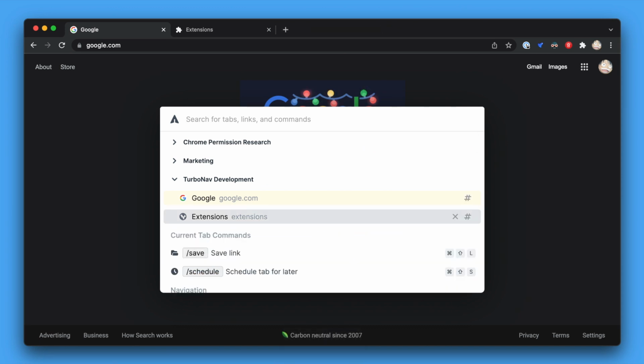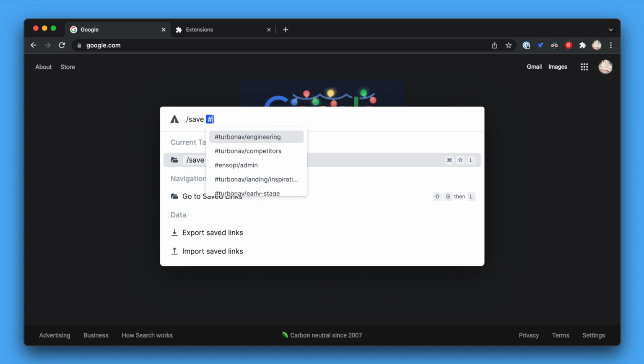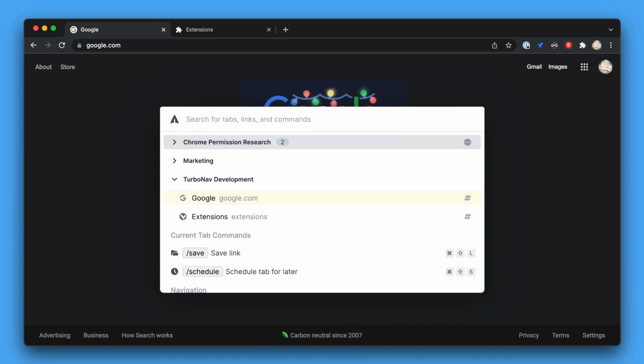I think the neatest thing about TurboNav is the commands. The MVP version supports 2 commands, so let me walk through that really quick. For the current tab here that I have open, I can save it really quick to a specific tag. In this case, I have a few dummy tags, but yeah, let me just save it to that one really quick. And just that easily, without having to move your mouse, you've saved the web page.